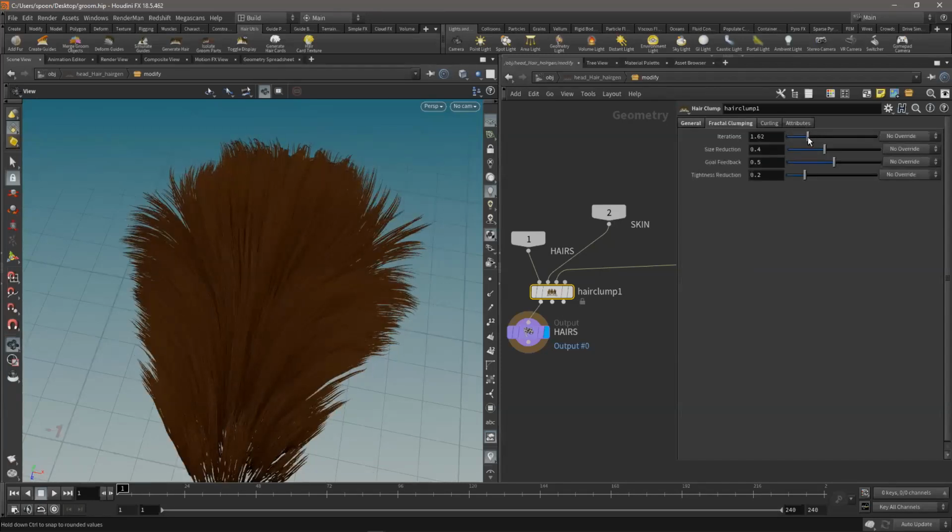As soon as we start playing with the iterations, you want a reasonable number, you'll see it just starts to break up that irregularity in it. And you can tweak some of these settings to make it seem more natural or less natural, depending on your reference.